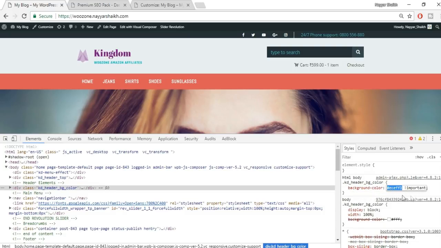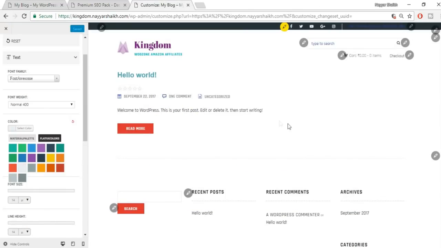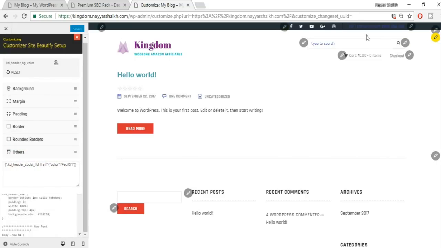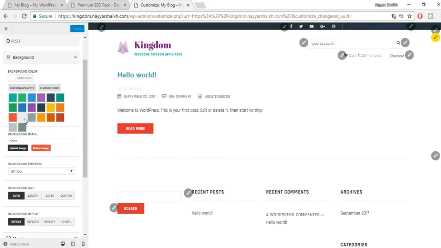Just copy this code from here, which starts with hash. So it's hash ECEFF1, whatever it is. Come over here. Now select this section. Because we have to change the color of this section, select this pencil, go to background, select any color. As you can see, the color changes.